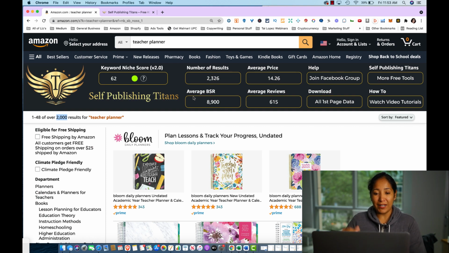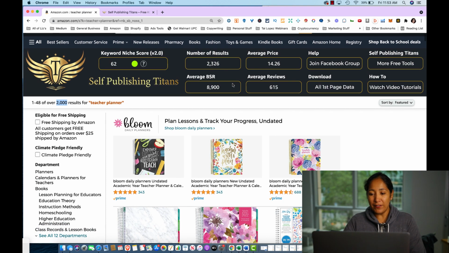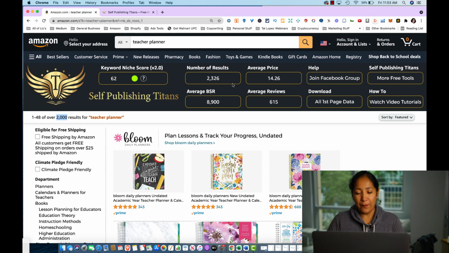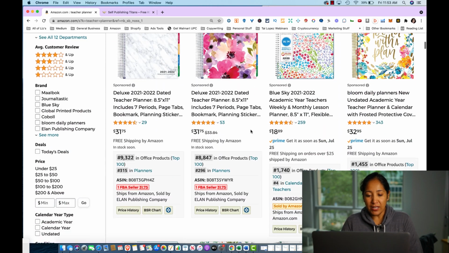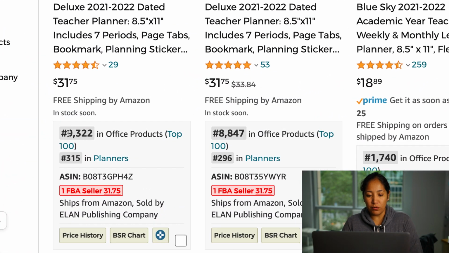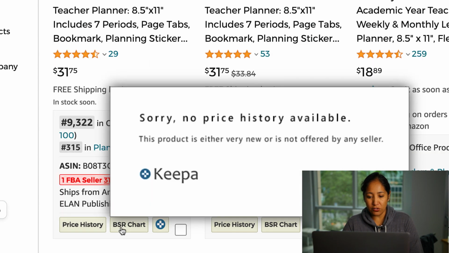Let's talk about my second favorite tool, and we'll just go ahead and continue using the teacher planner example. This tool is also free, and I've been using this for ages. I've used it on Amazon FBA. I've used it for KDP. I've used it for just about everything. And what you'll see is at the bottom of all my searches, you got this information right here. It says 9322 in office products. If you don't have the extension I'm talking about, you won't see that. But it also tells me the ASIN, and then it also has a price history, a BSR chart.